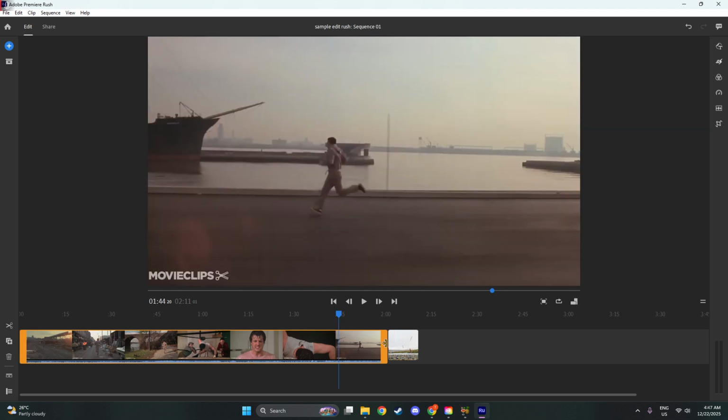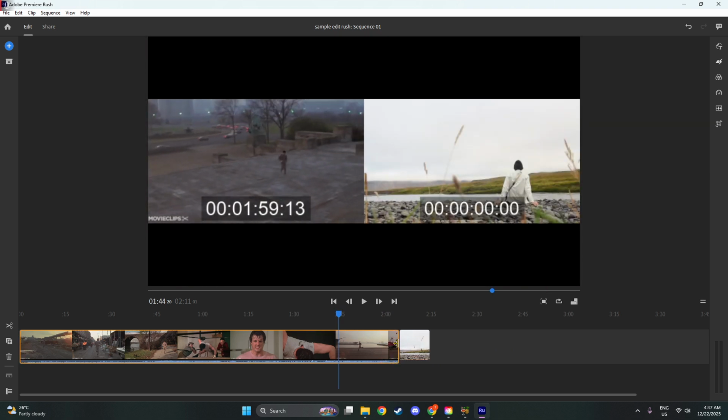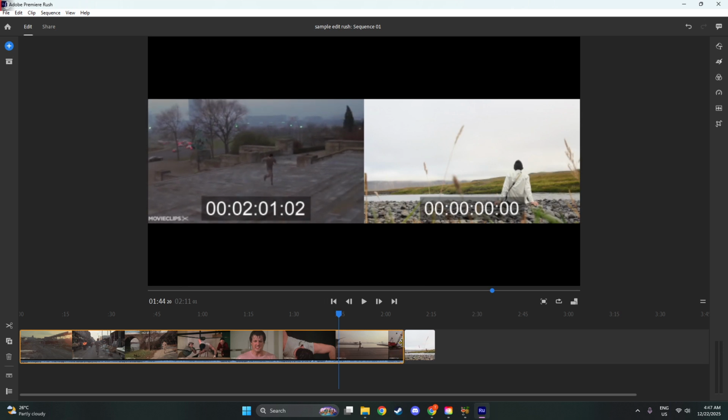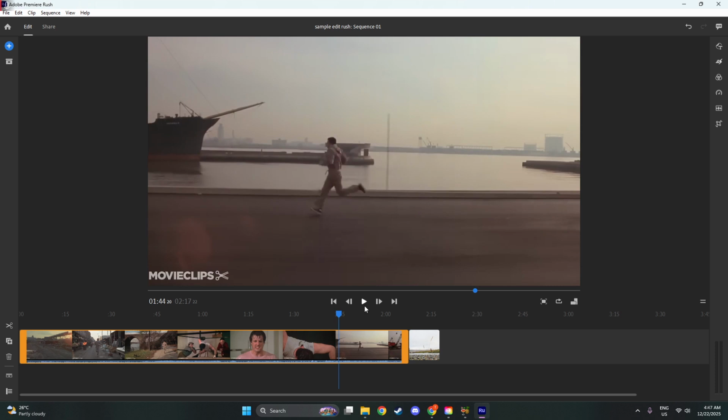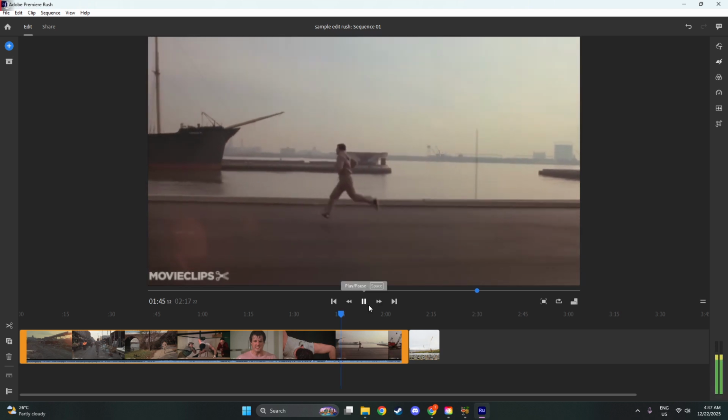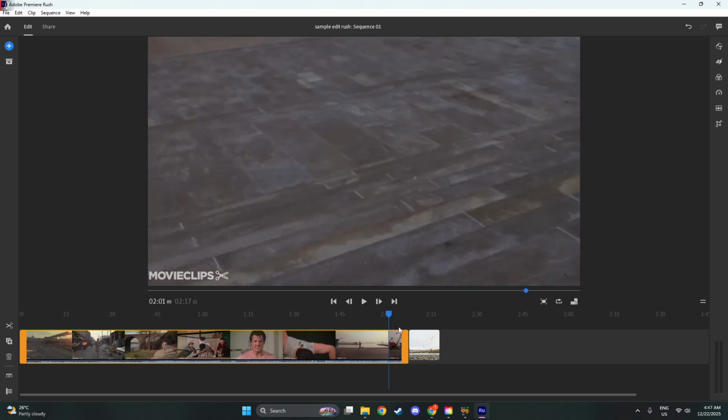As you trim, watch the video preview to check that you're cutting on the right moment, like a natural pause in dialogue or a clear action beat. Trimming from the left edge changes where the clip starts, and trimming from the right edge changes where it ends.